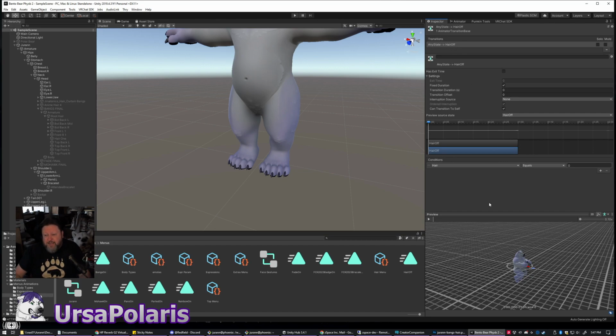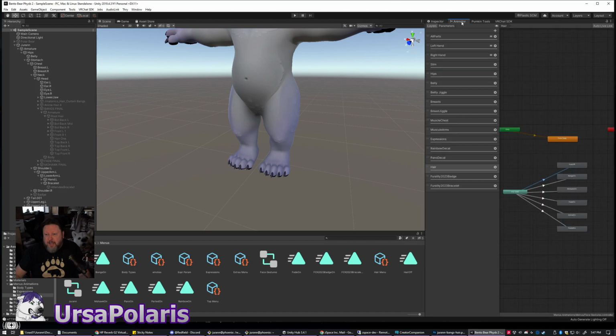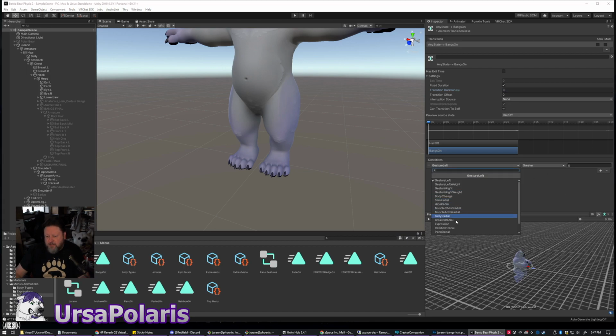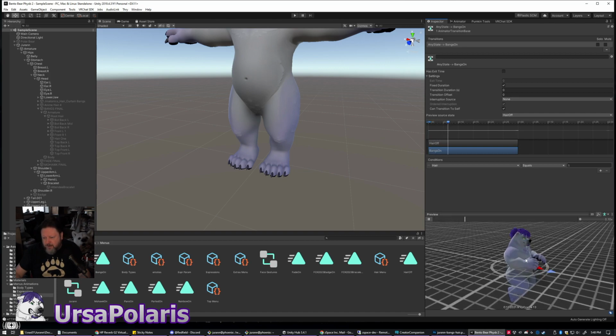We're going from any state to hair off when hair equals 0. Boom. That's that transition. Bangs on. Back to inspector. Same thing. I'm going to turn this on just to 0 it and then turn it off. 0 that. The condition is going to be hair equals 1, which is our default. So this will be on by default. And if I hit preview, there it is. There's the hair. You can see what should be on by default.